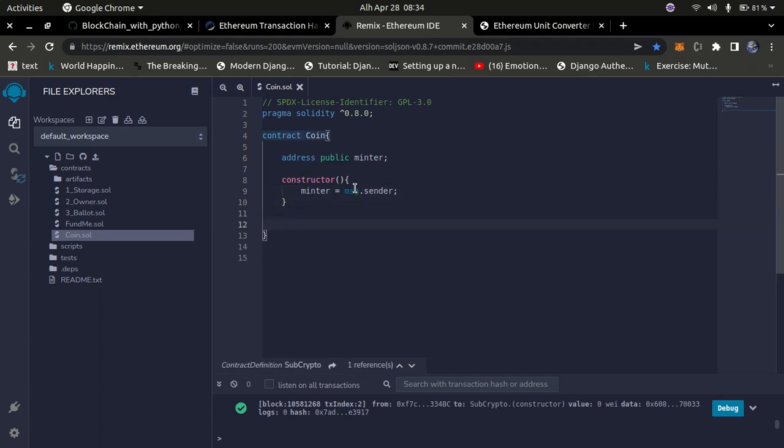So now that I have that created, I'm going to go ahead and create some functions, and this function will help to mint the coins. I'm going to create a function called mint, which is going to help the person to mint. This function can only be called by the creator of this contract. No one else can call this function.